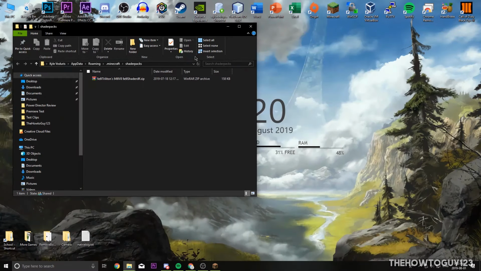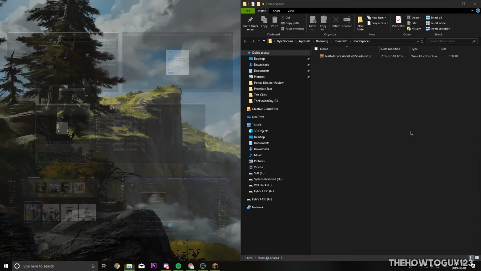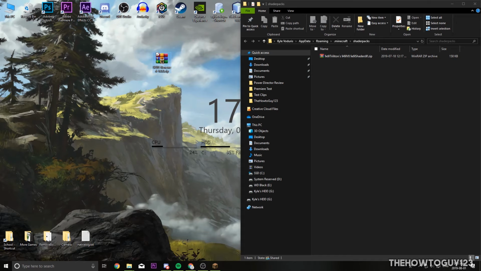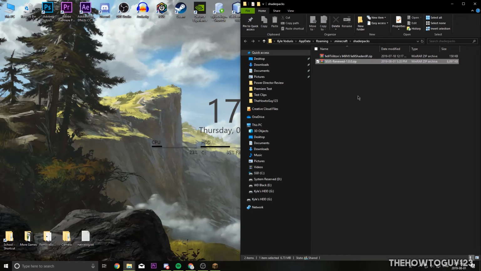So I'm just going to drag this aside. I'm going to minimize Minecraft, and I'm going to stick this to the side here. And here's our shader packs. You don't need to do anything with it. You don't need to extract or anything. Just go ahead and drag it into the shaders pack folder. And there we go. We can actually close out of this now.